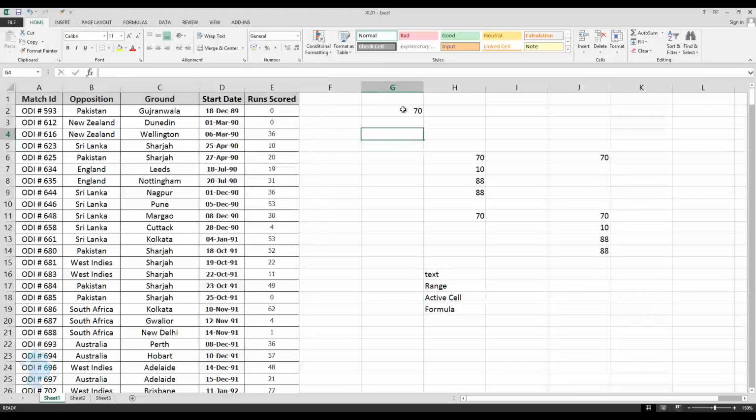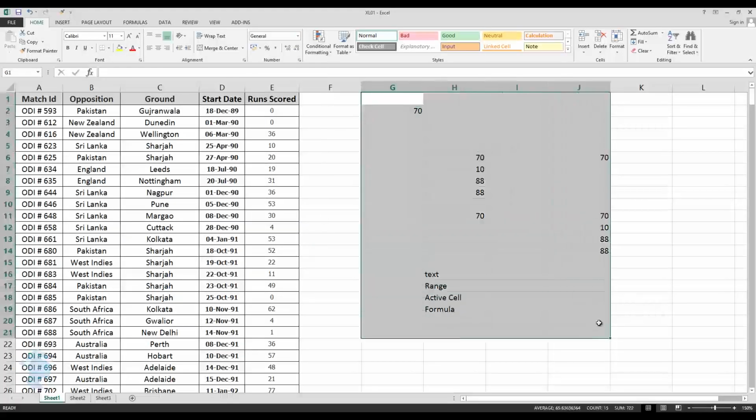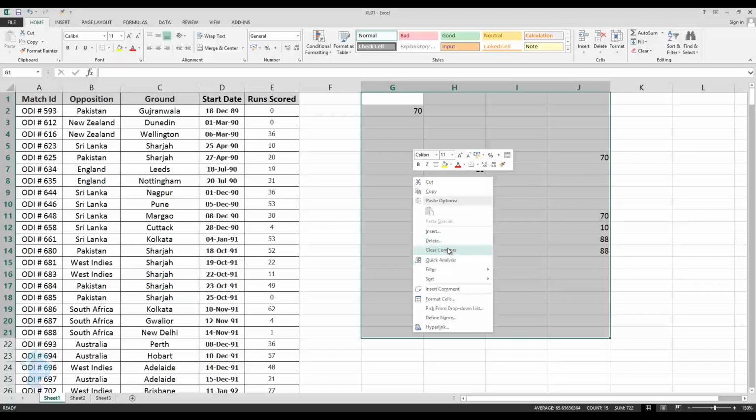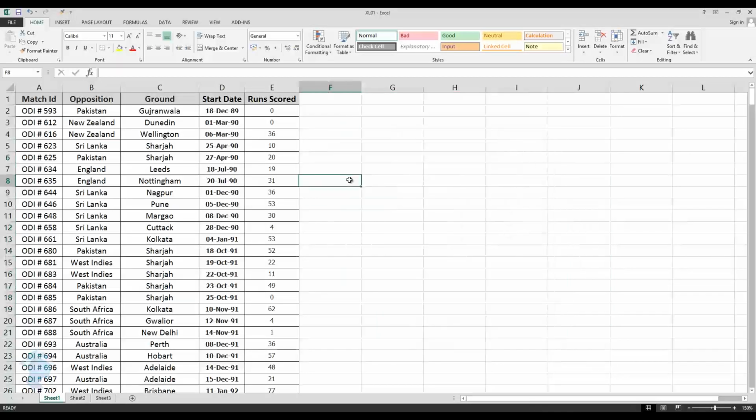Let's now look at some formulas, but first I'm going to clean up all of these cells. So I select all of them, right click and say clear contents. So now our data set and our sheet looks clean.